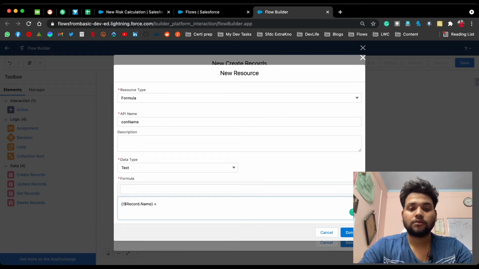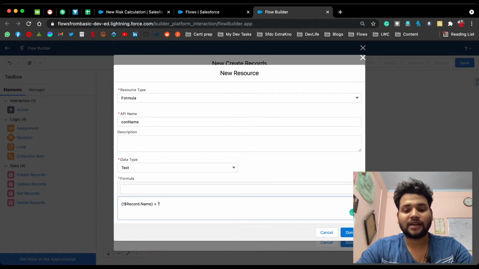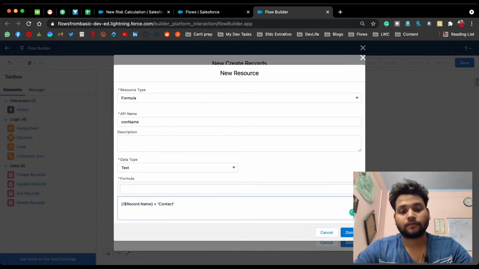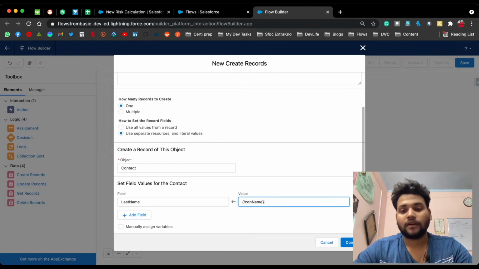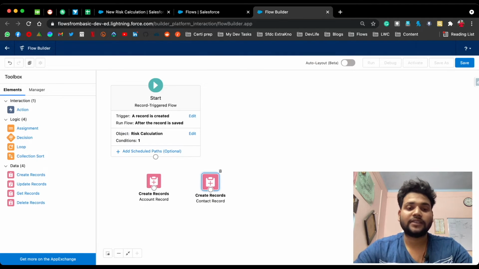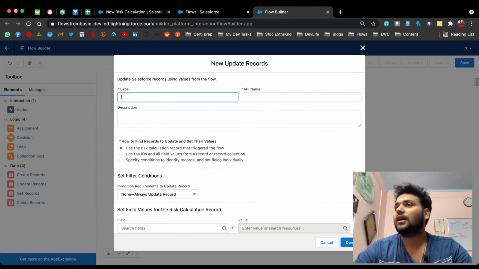Add plus and single quotes, and in the single quote string let's type contact. Click done, and again click done. Now as you can see, our two elements are created which are going to create account and contact. Now the third element which we will use is the update record element, because we are going to update our record which is currently in the trigger, which is a custom object record.